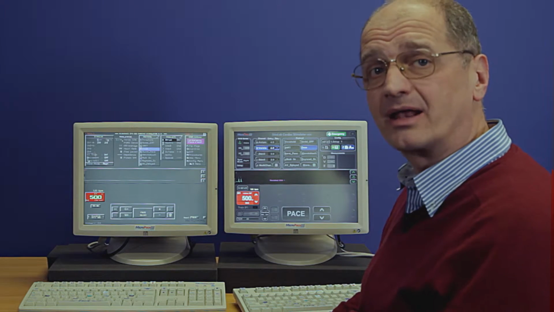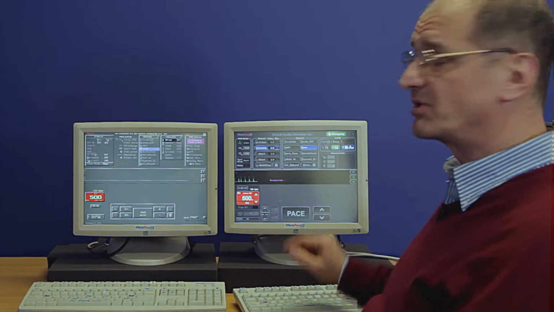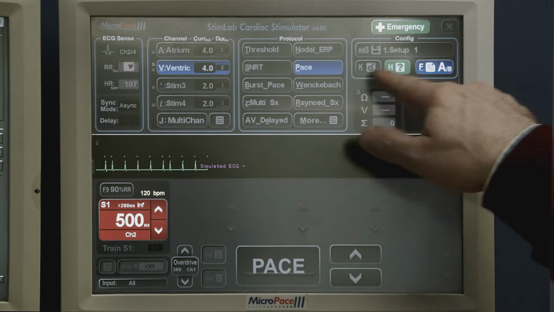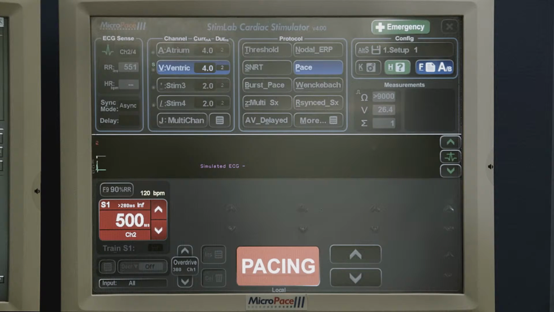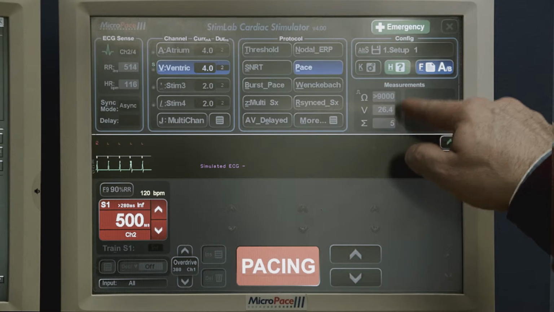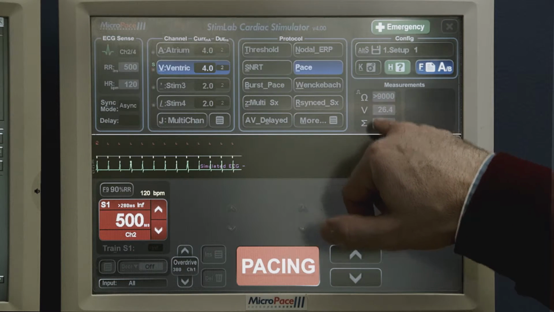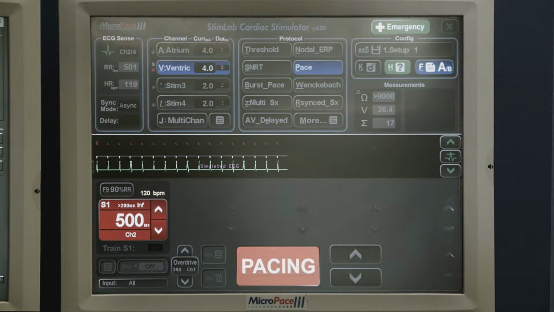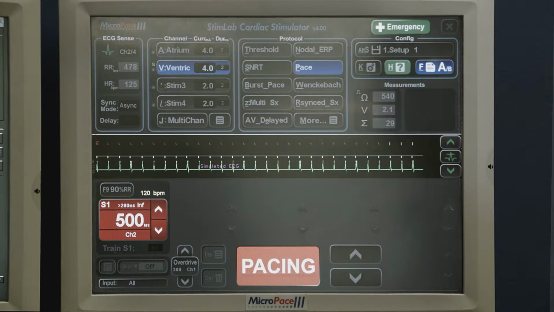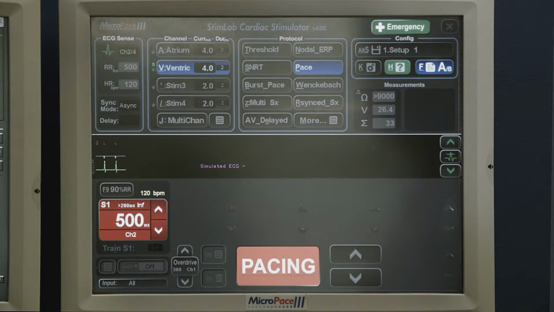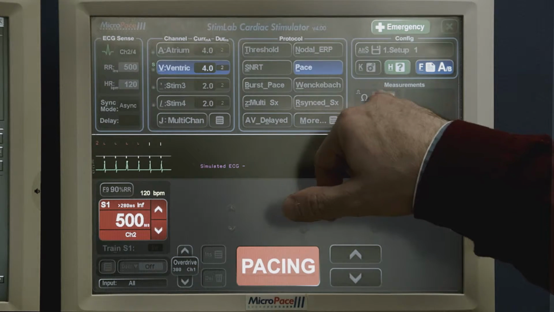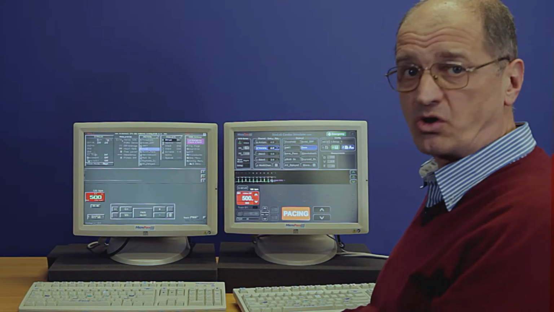The final element in this top part of the stimulator is the measurement display. When you pace, this display gives you the impedance beat to beat. In this case it's more than 9,000 because we have open circuit. I will close the circuit and you will see that the impedance has fallen to 520 ohms.